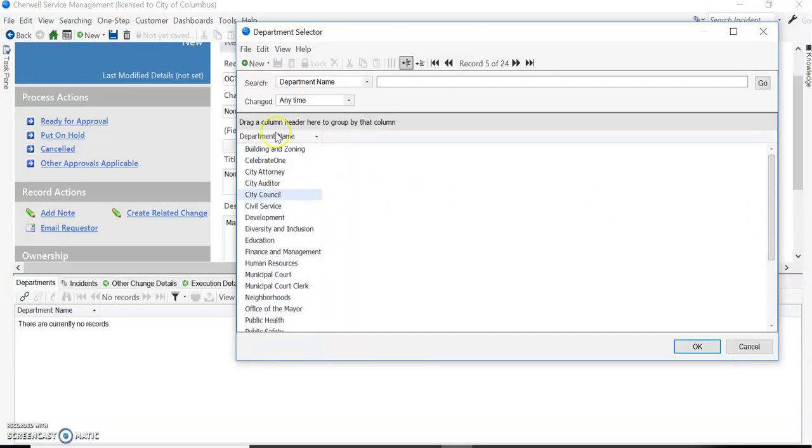Or you can click on one at a time, hold your shift key down and select several at a time, or you can hold your control key down and pick and choose which ones you have. And notice we also have a web external, so if this is going to affect the citizens or somebody outside of the city of Columbus, you can select that as well. Once you have your department selected, click on OK.